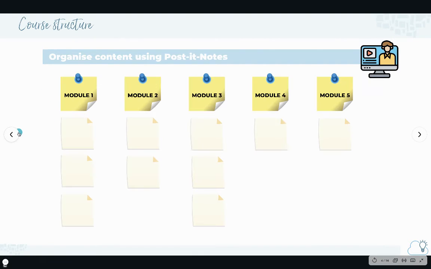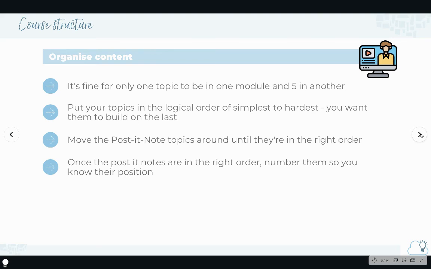So for example, here, this one could be M11, so module 1, part 1, M12, M13, M21, M22, and so on. That way, if the post-it notes become messy, or if they fall off, you know where they sit. Okay, so that actually saves a lot of time.